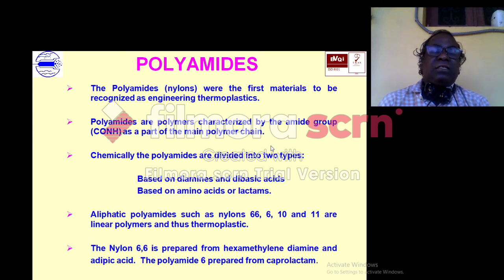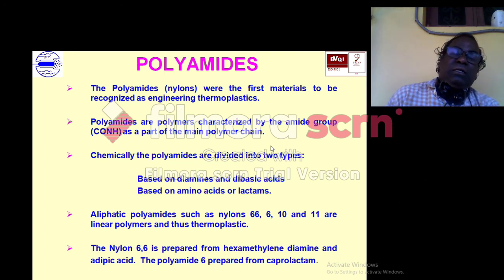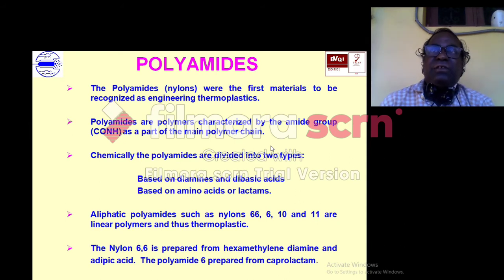Nylon 66 is prepared from hexamethylene diamine and adipic acid. The preparation of the different nylon materials differs, and the chemical polymerization method differs. The properties like tensile strength, and mainly the melting temperature, vary among nylon 6, 10, and 11.